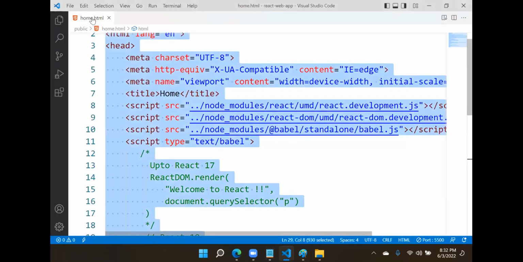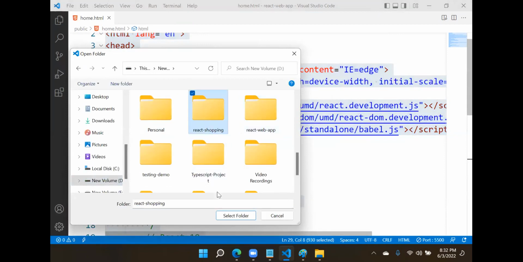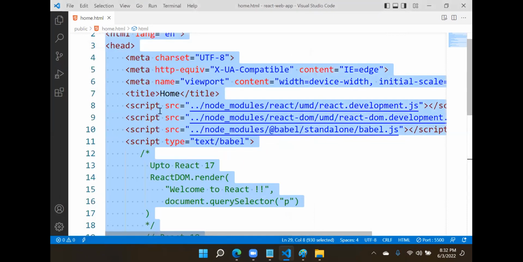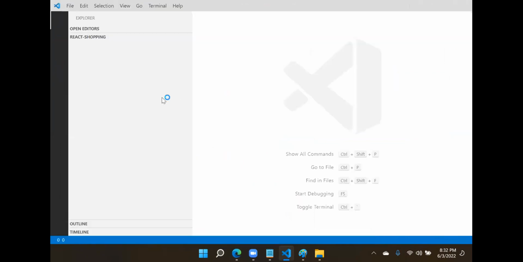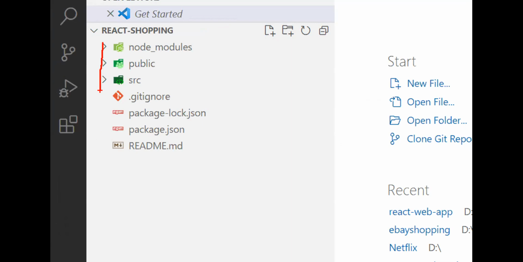Open this in Visual Studio Code. Go to File, Open Folder, and that is in D drive. We have React Shopping, that is the project. Select that folder, and you see the project contains a lot of infrastructure. Already you are aware of these three things, because that is what I showed you earlier. Traditionally every project contains node_modules, public, src. Yesterday we created them manually, and it contains package.json. Internally, so many other things will be there.